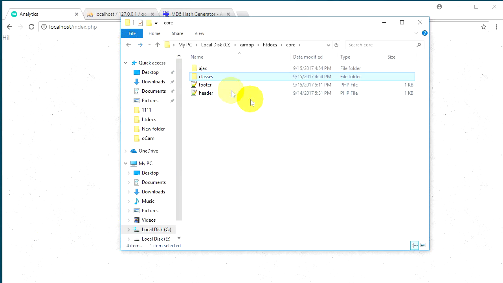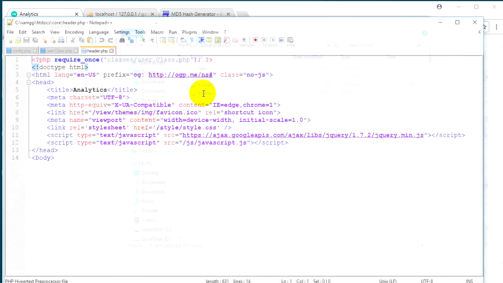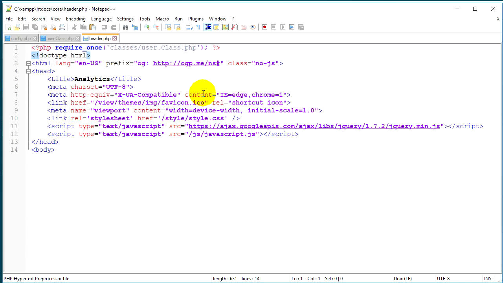So let's go back to our core folder, and here you see we have two PHP files. The first one is header, and the second one is footer. Let's open the header.php file. I mean, you create it. I'm going to open it, and you copy all this code you see here. On the first line, we require the PHP file we just created, the user class, and then we have HTML code here. We have the head section, and this is the title.